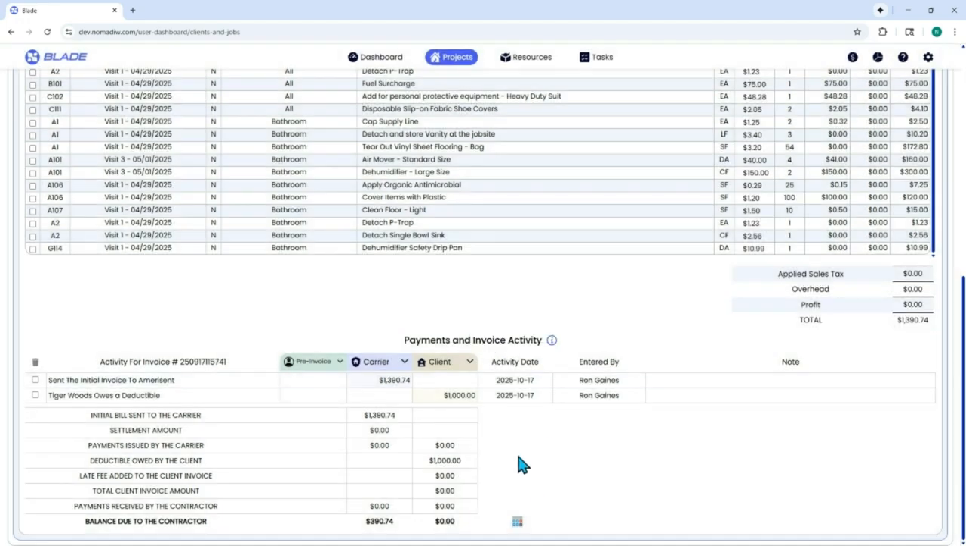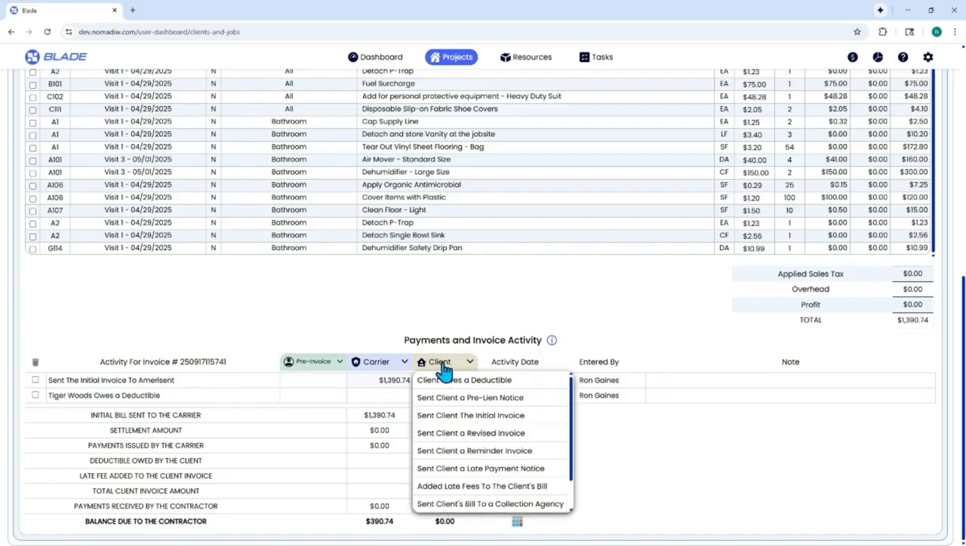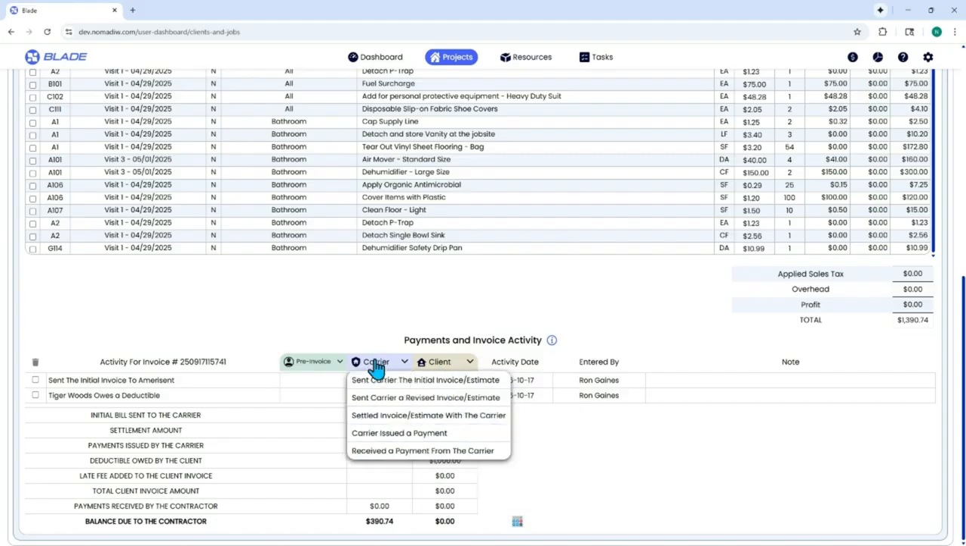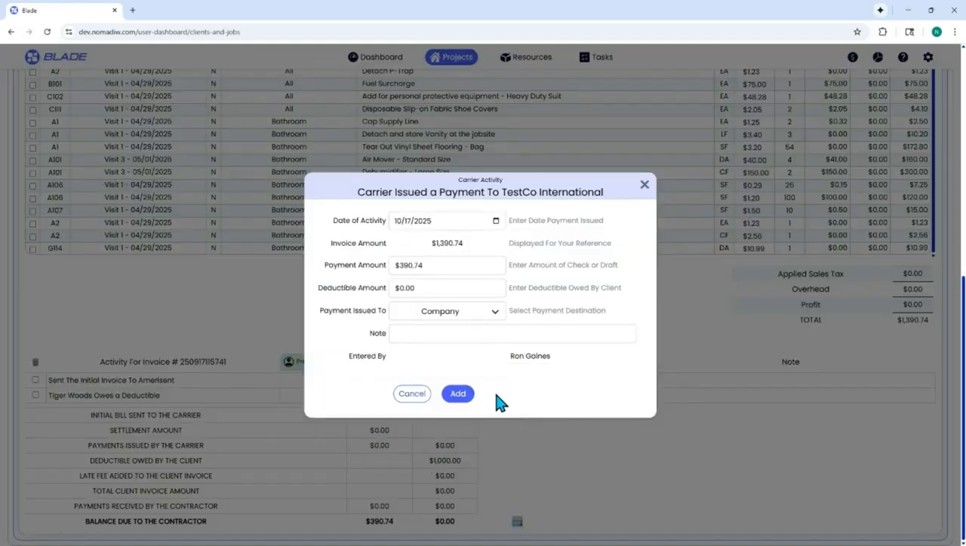Fourth, selecting and entering one of these milestones does not automatically execute the recorded activity. For example, entering sent carrier the initial invoice does not automatically send the invoice to the carrier. These milestones and payment activities simply record when the activity occurred and the dollar amounts affected.